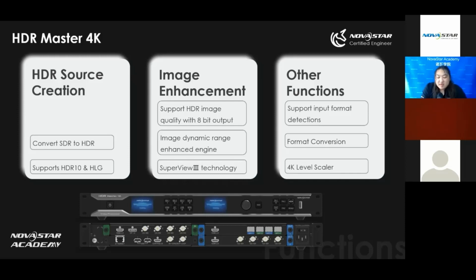So that's all about the 4K solution and the splicing, and also how we create the project. If you have any questions, please leave them in the chat room, and we will help you and answer them later.